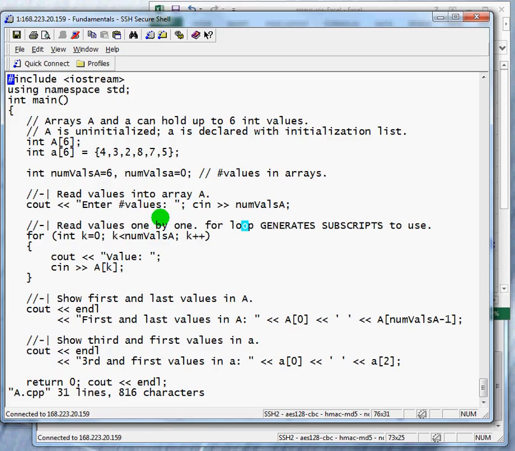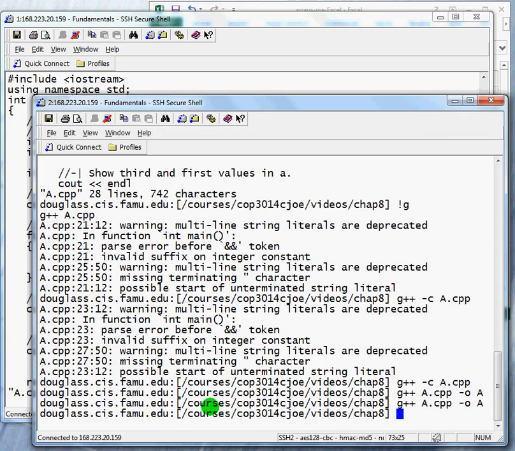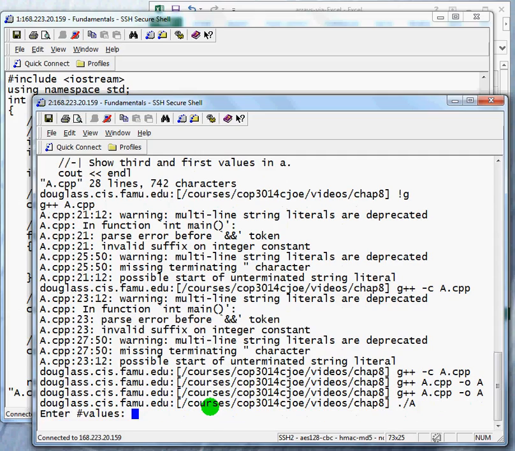Okay, so that's the one thing. A couple more things. As we're going to see later on, the moment you mention arrays, you always have for loops. And the for loops do what? The for header generates the subscripts that we want to use. So why don't we compile this and run this quickly? All right, so we've already compiled it. We're just going to run it.